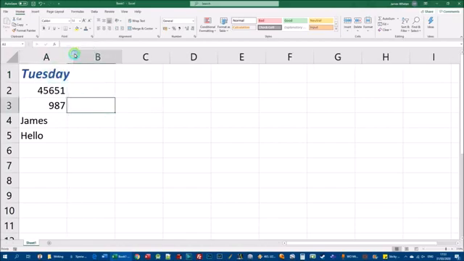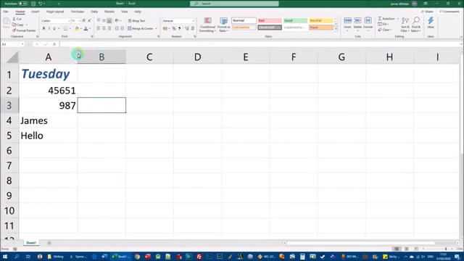So we know that we can do that. I'm just clicking and dragging my column to make it a bit bigger. We'll be doing that shortly. We'll be looking at adjusting column widths. So what I want to do now is I want to change the fill color of my cells.